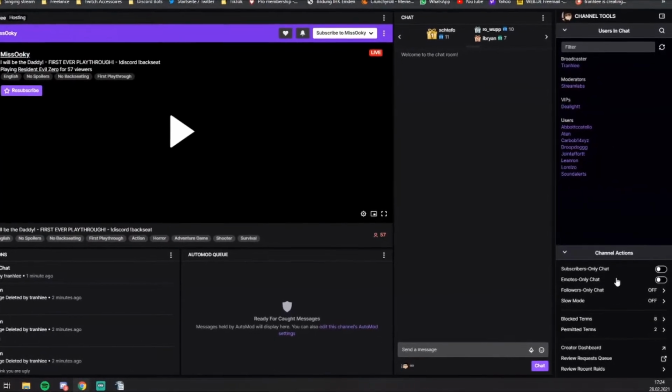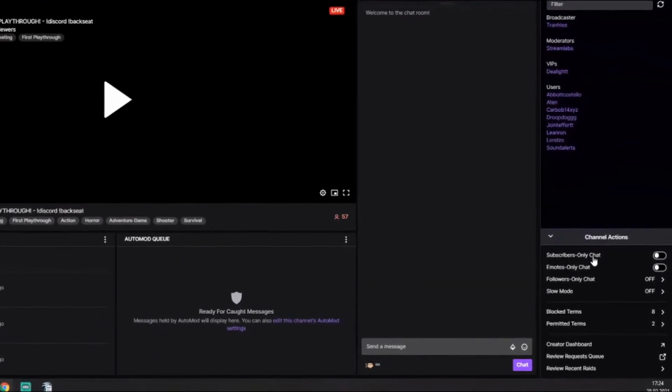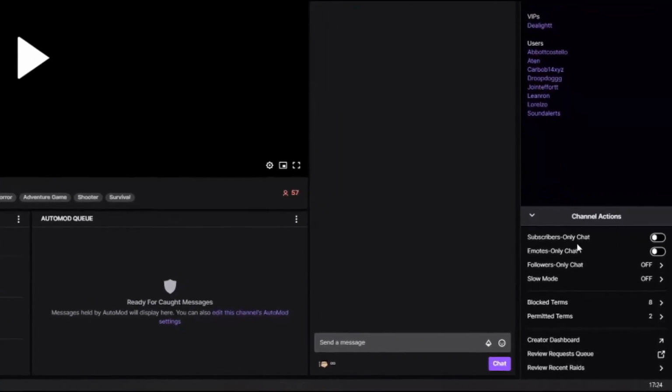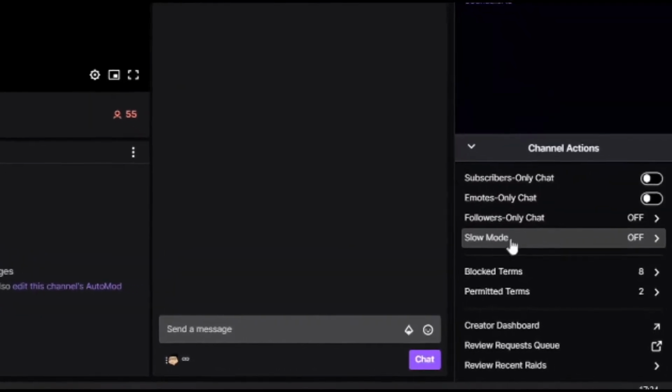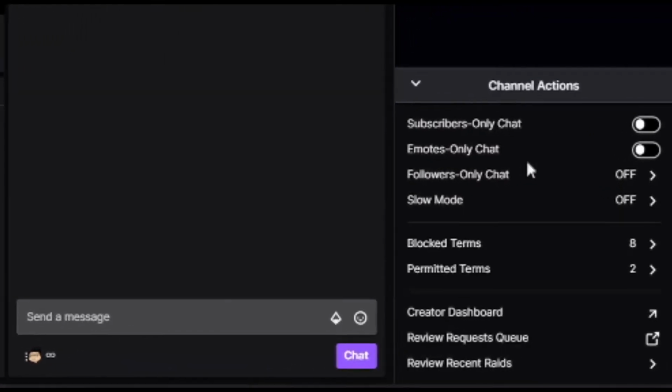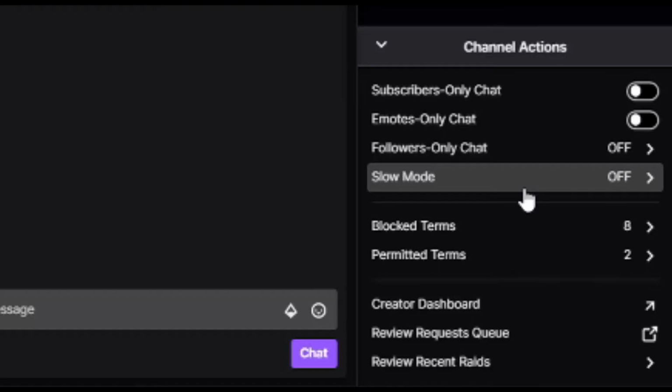Then on the right side, we have the channel actions. For example, you can enable subscriber-only chat, emote-only chat, followers-only chat, and slow mode. These four functions are very important to control the flow of the chat.